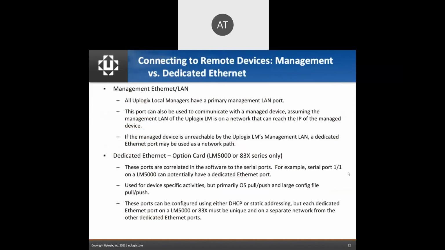So this is getting into some of the details about how we do file transfers between the Uplogix and the different devices. We mentioned the dedicated Ethernet, which is a dedicated network connection between the Uplogix and your router or your switch. And that's a great option because it's available no matter what else is going on with your network.